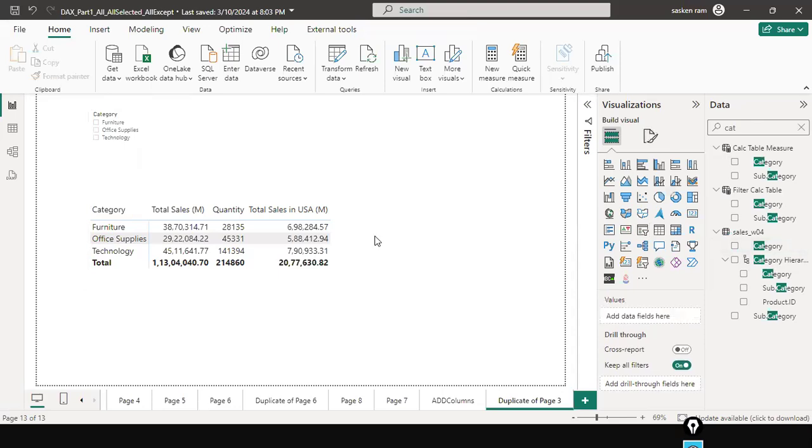Okay. So now the row level filter, you remember the initial filter context we discussed, where category is equal to furniture, what is the total sales we made? So now what happened? Where category equals furniture and country equals USA, what will the total sales be? So we have added an additional filter along with the initial filter context using the CALCULATE function.